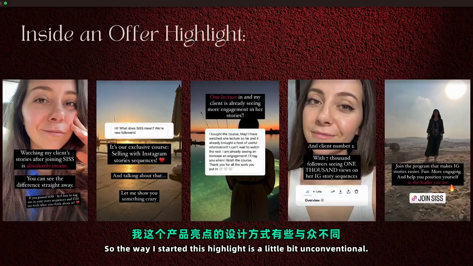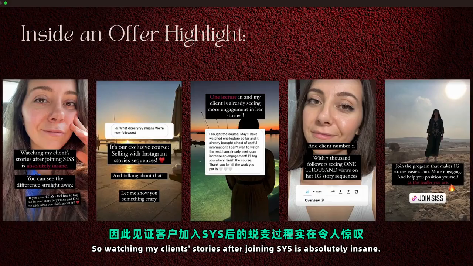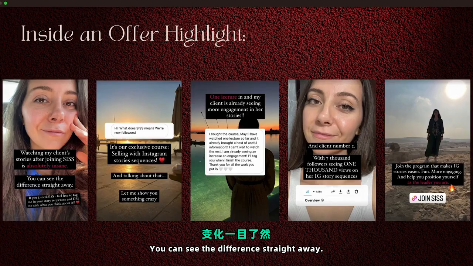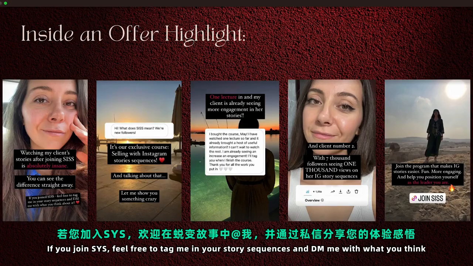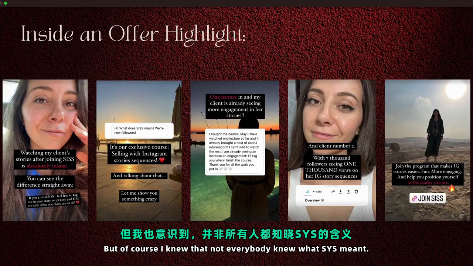So the way I started this highlight is a little bit unconventional because I'm starting from the middle of the story. "Watching my clients' stories after joining SIS is absolutely insane. You can see the difference straight away. If you join SIS, feel free to tag me in your story sequences and DM me with what you think about it." So this is a classic example of generating curiosity and building FOMO at the same time.